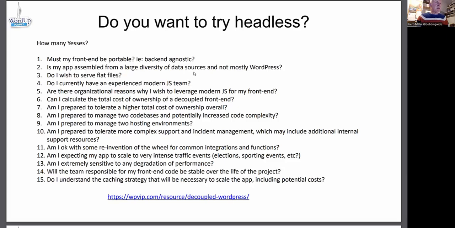Am I prepared to tolerate a higher total cost of ownership overall? No. Am I prepared to manage 2 code bases and increased code complexity? Maybe. Am I prepared to manage 2 hosting environments? Don't know anything about the second one yet. Am I prepared to tolerate more complex support and incident management? That was Mike's concern. Yes, it is more complicated. No, not really. And am I expecting my app to scale to very intense traffic events? No. So I reckon I'm about halfway there.